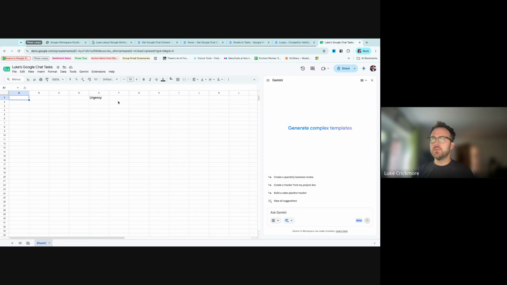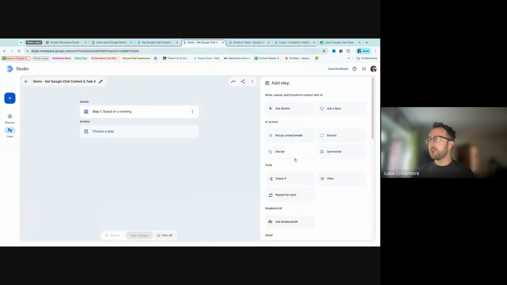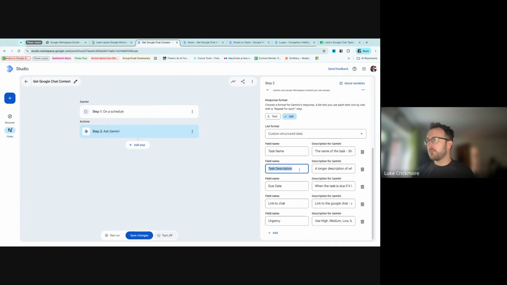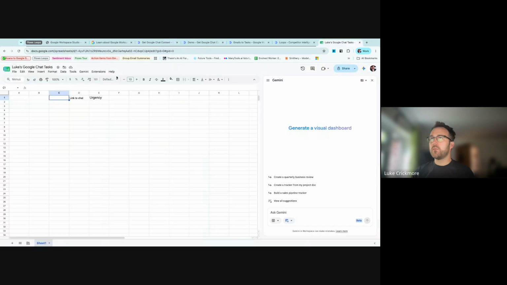Did I not copy them all? Guess not. Task description, task name, due date. Cool. So now I've got my headers in this spreadsheet, and I can now use this in my Google Workspace flow.